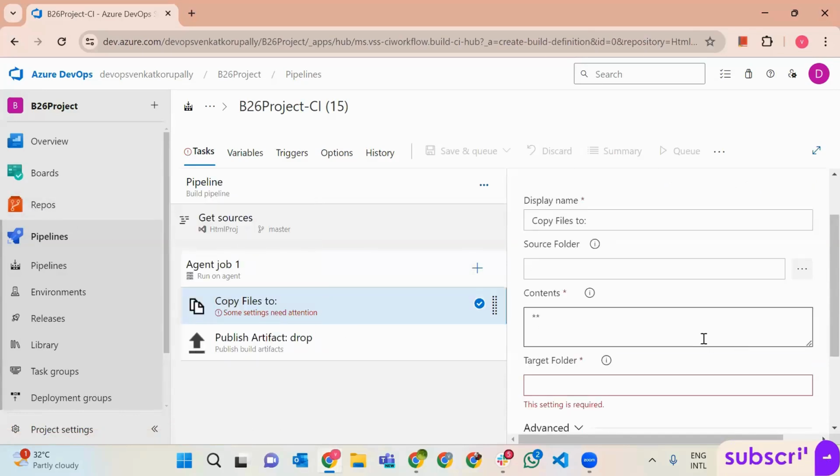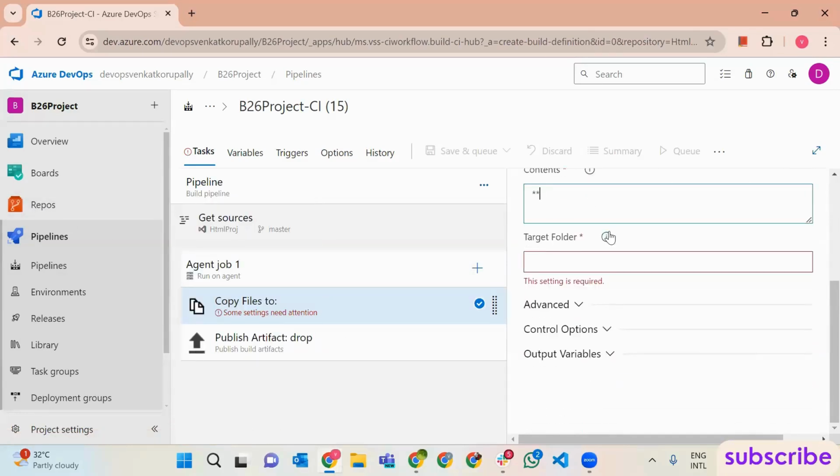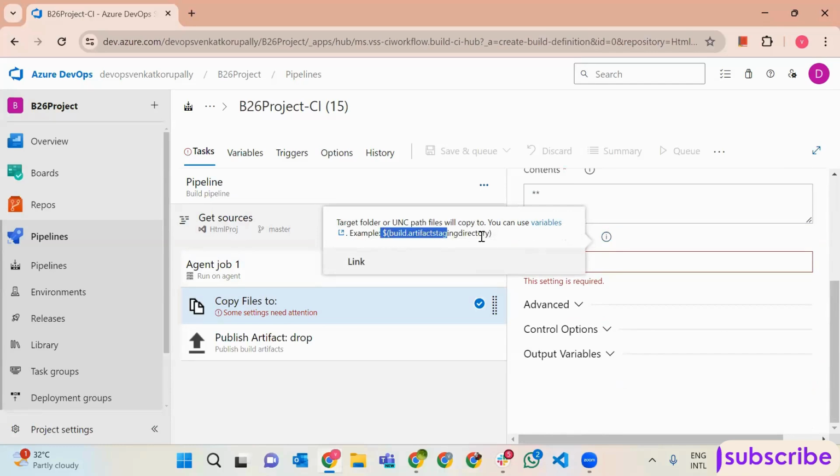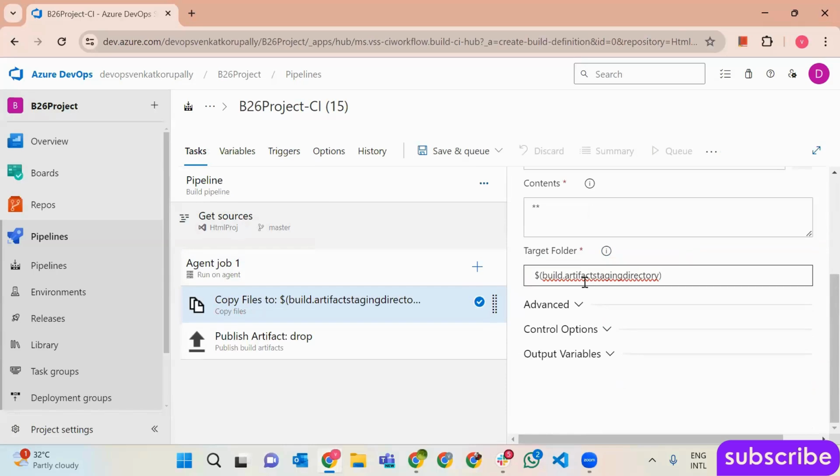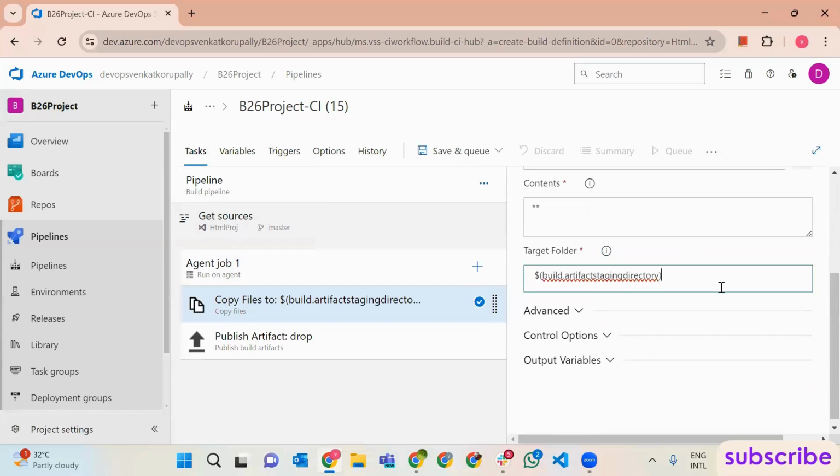So guys, what will I do? I'll copy ** means everything from my repo to this folder. You just copy that folder and put it here. Guys, this is known as the build artifact staging directory. Just remember this folder name, guys, because your artifact will always be created out of this folder. This is a very, very important interview question.